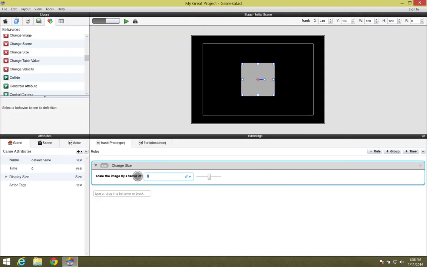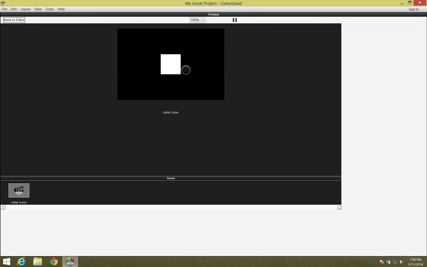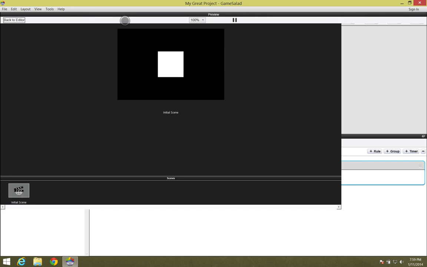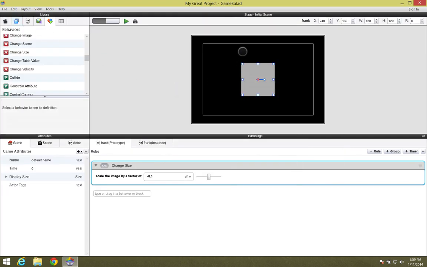I can also type in a negative value, so I'll type in -1 and preview that. You can see that Frank actually shrinks down into almost nothing. So I'll back up. We can actually do minus 0.1. So not a whole number, and you can see Frank very slowly starts to shrink down. So change size will allow you to either increase the size or decrease the size of an actor. So we'll go ahead and back up. So take a moment to experiment with changing an actor's size.